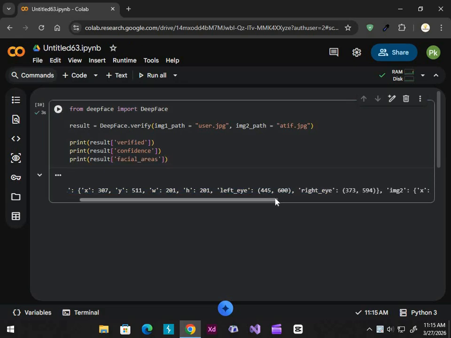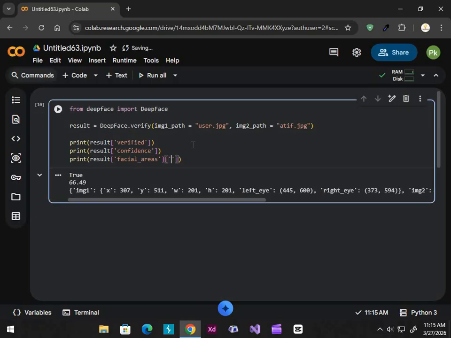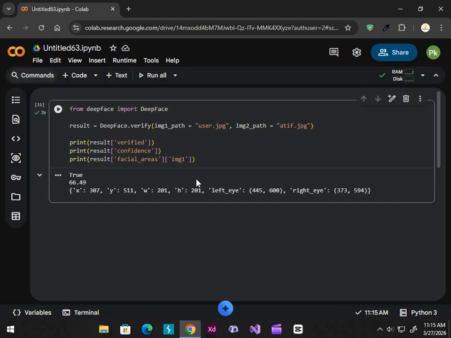All right, here's the face position. It's showing both images, but we just want the position for the first image. All right, as you can see, here's the face position. We'll use these X and Y values to draw the red box.